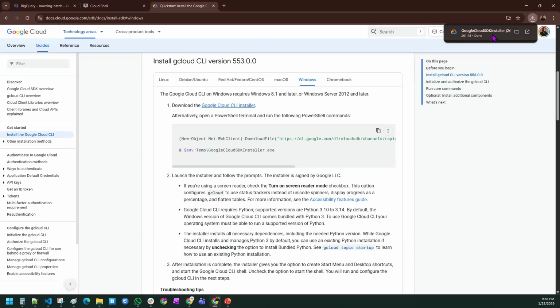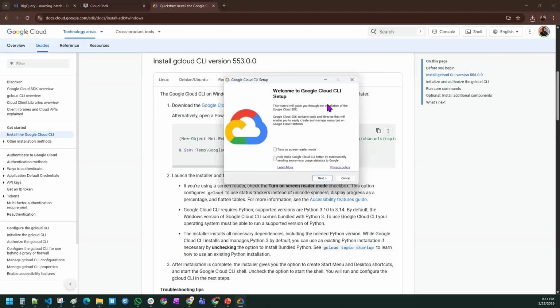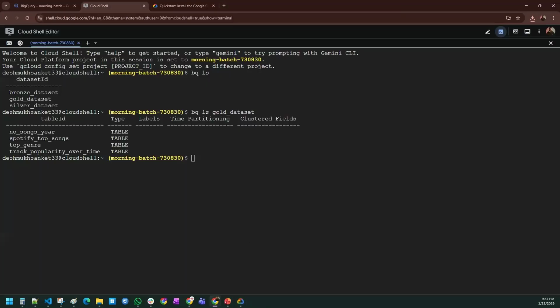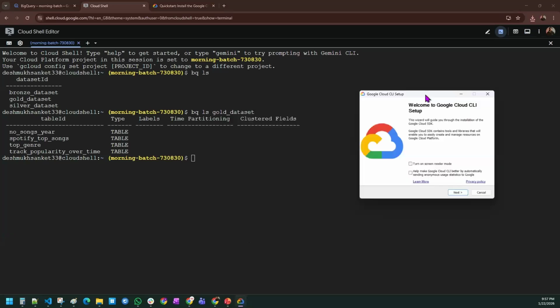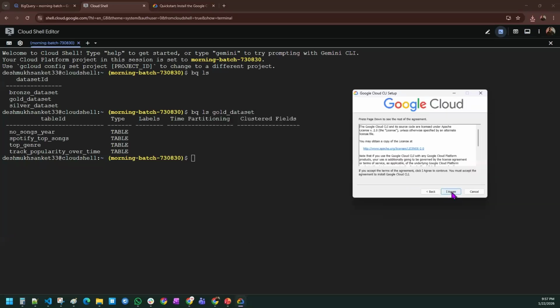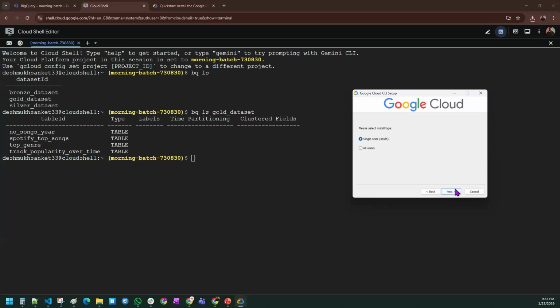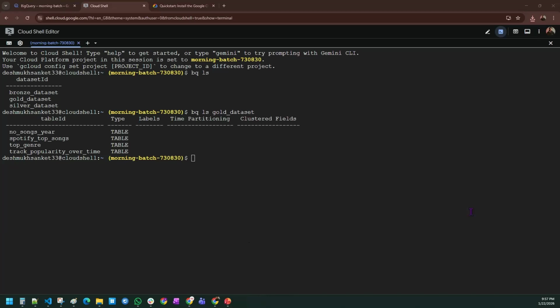Once the installer is downloaded, you have to install it. Just click on it here. It will open up the installation page like this. You can click on next. You can click on agree. You can increase the size also. Next. And click on next. Just click on install. The options are very simple: next, next, next, just click on install. It will take like 1 or 2 minutes for the installation.